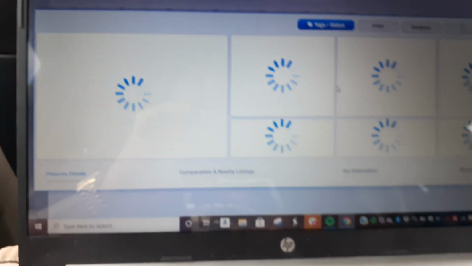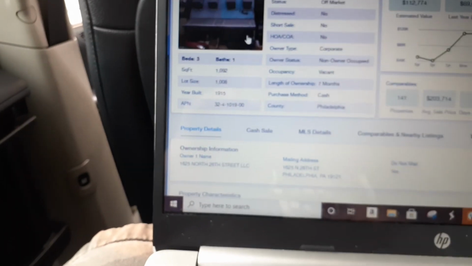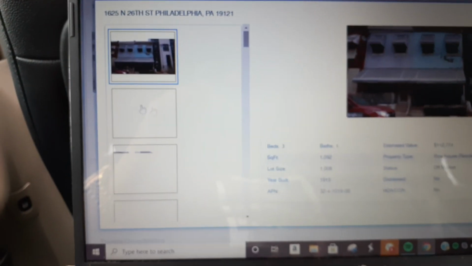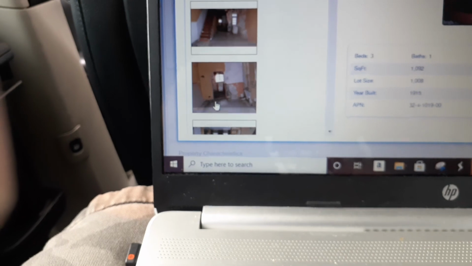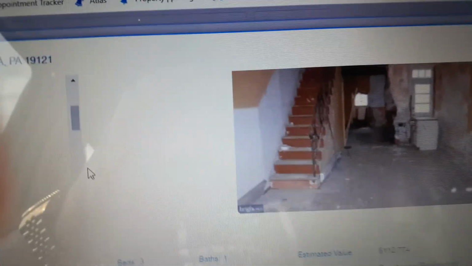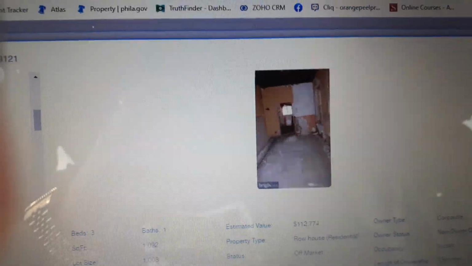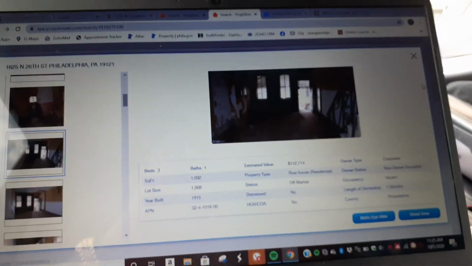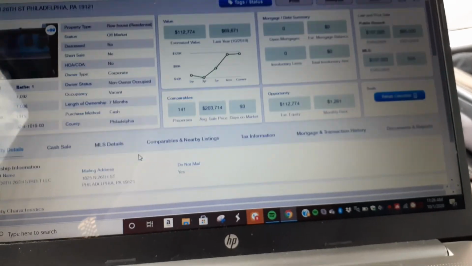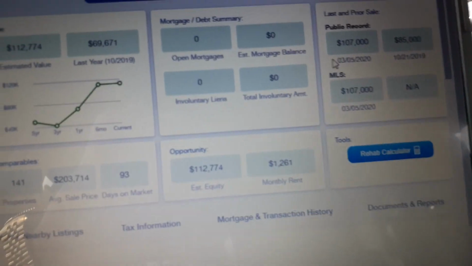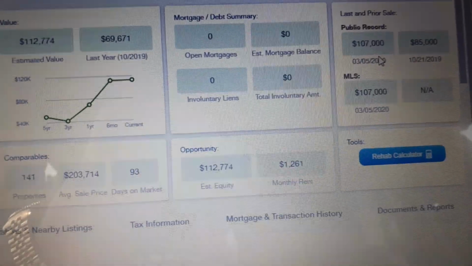Some pictures will come up and tell you what the property looks like, or you can just go on Zillow and look. There are 69 pictures that come up right here on the side. Right? Tells you it sold for $107,000. This is a 2-story shell that sold for $107,000 back in March.